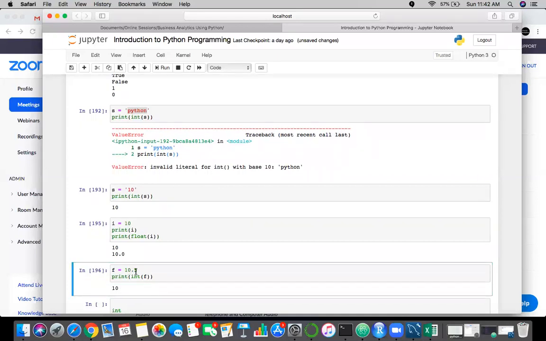Now, if you have 10.6, it is not rounding up, it is just removing the decimal and what follows. It is not rounding with proper mathematical logic. In upcoming sessions we'll see what value you want. Do you want a floor value or a ceiling value?